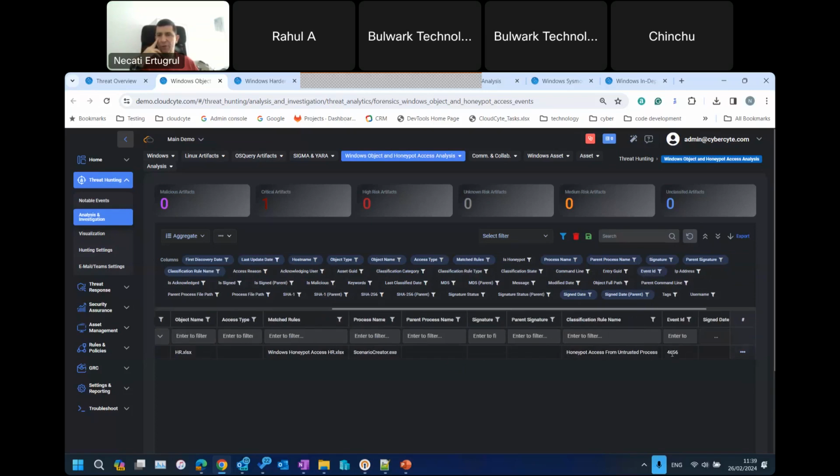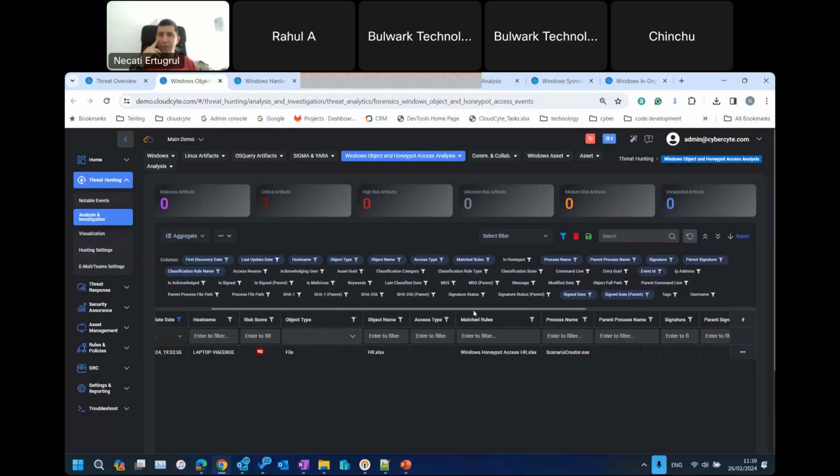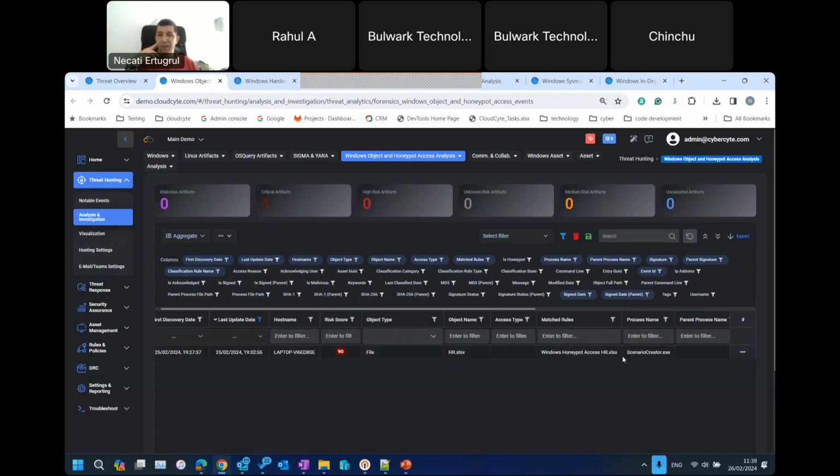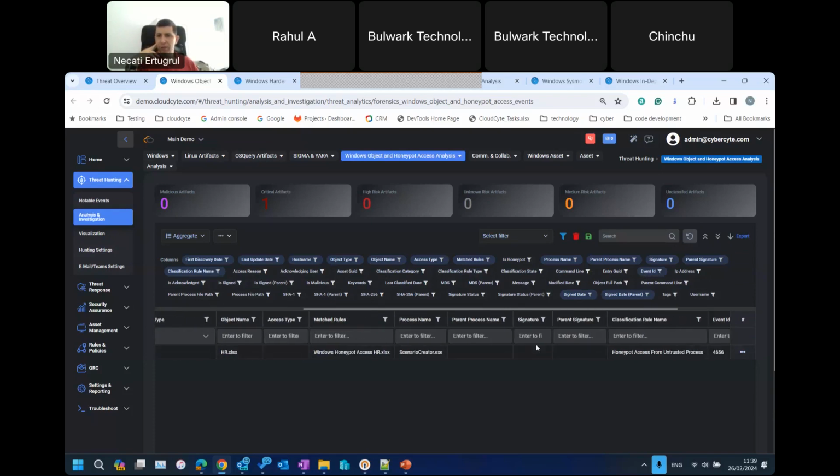As you see, this is 4663. But you see again here the hash, the signer, and all this information. Signature, parent signature is here. This is extremely valuable. Normally, this information does not exist in this log data, right? The hashes, everything. It is added by us again.